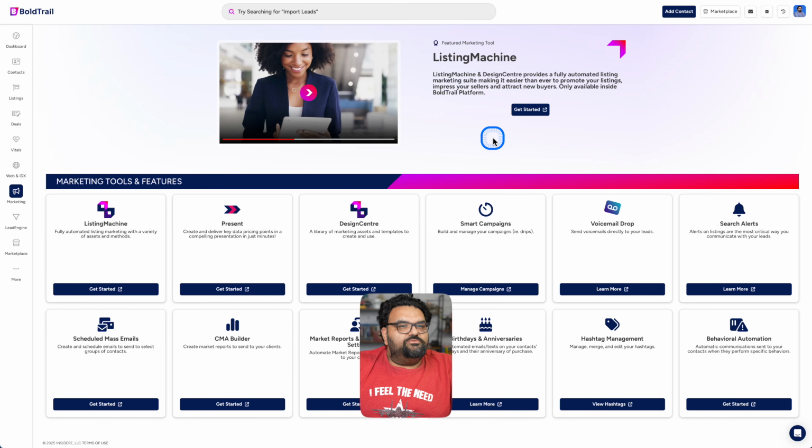We are going to create a very simple smart campaign. It will have only 2 tasks in it. One thing you have to be careful about is that if we are using a hashtag to trigger a campaign or search alert or anything like that, it won't work for a lead that already has that hashtag assigned.